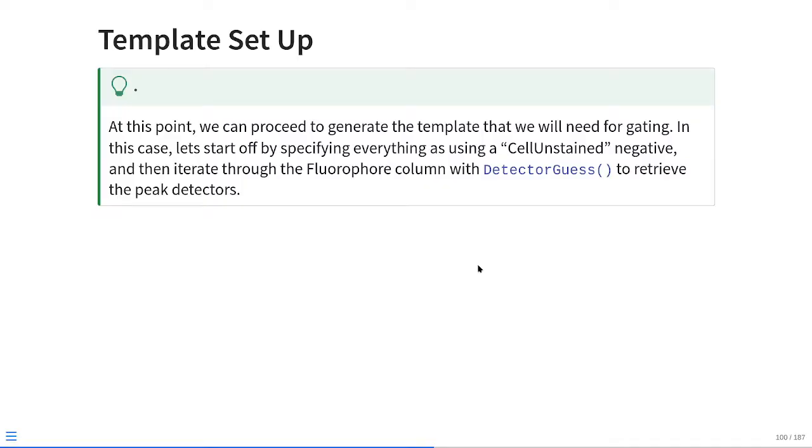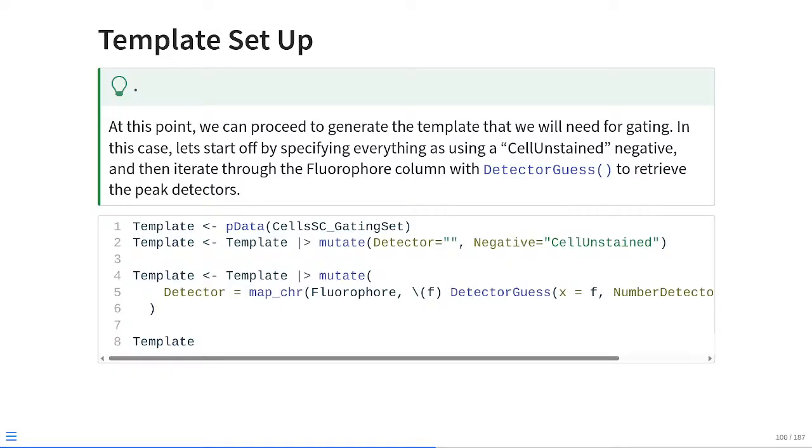So first off, we need to go ahead and generate a detector column and fill it in with the corresponding peak detectors, where we expect to see the most fluorescence visible for each of the single color controls, and then also designate a negative column based on what we expect to subtract. So let's tackle this very first one. We are creating basically those little backbones for the detector column and the negative column. For now, we can just specify cell unstained uniformly across the board for everybody.